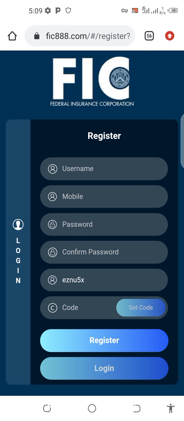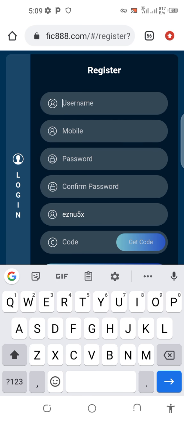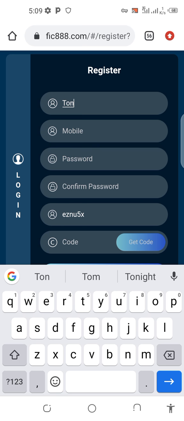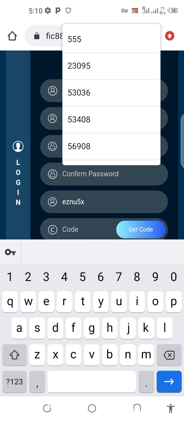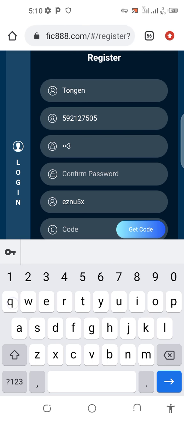So let's start with the registration. First of all, they say username. Enter your username. After the username, they say mobile. Enter your mobile. Make sure this number is a mobile money number. Please, sorry, don't add the zero. You create your password. Click get code.